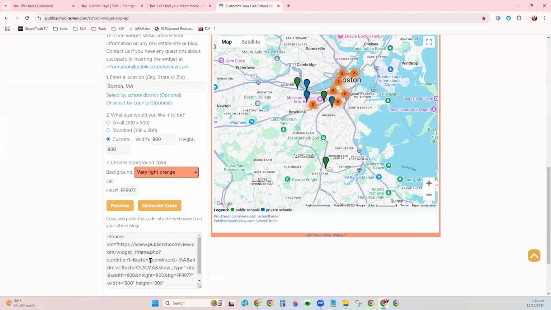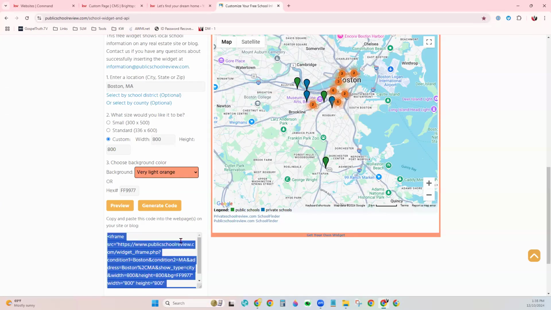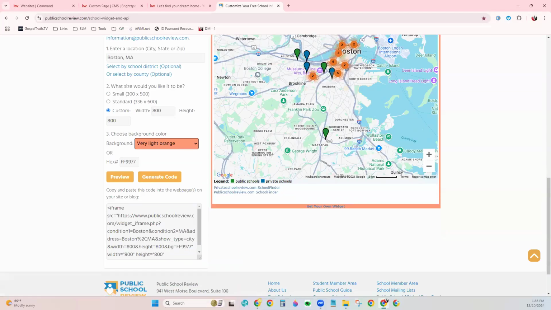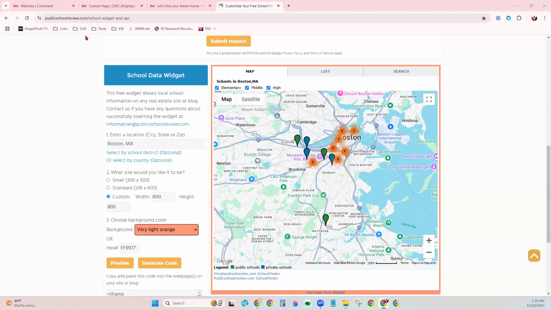You should be able to see your city showing down there. If you continue to see issues, Roger, just email us and we can take a look for that.